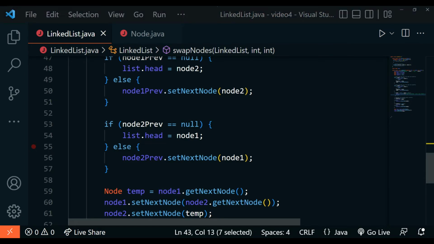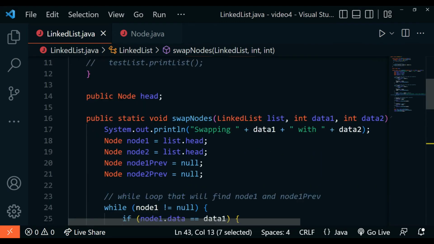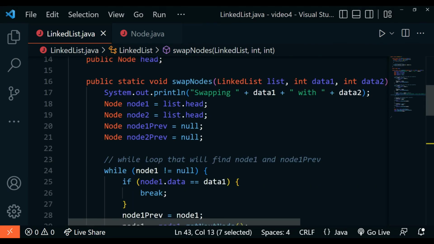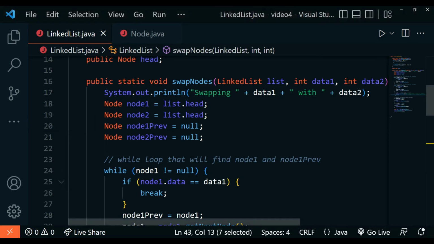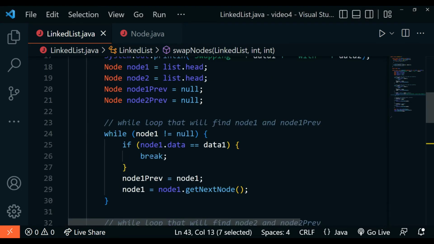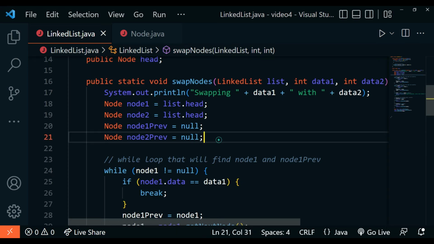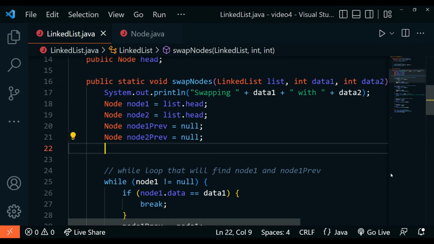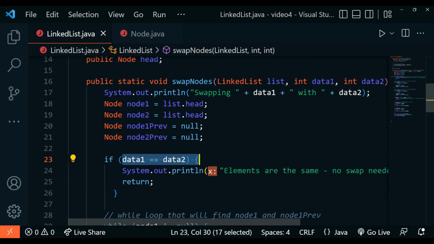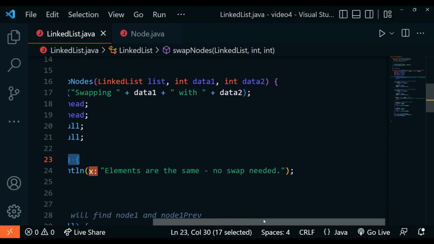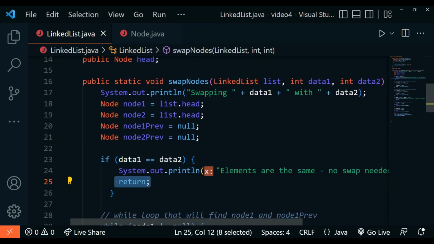The other edge case is, what if the data 1 and data 2 are the same? Now, I know this is not practical. Why would you even want to swap in the first place? But we have to make sure that if data 1 or data 2 is the same, we shouldn't even approach this function. So over here, when we create our 4 variables, we could just add a condition here to check if data 1 and data 2 are equal. If they are, then we just say the elements are the same, no swap needed, and just return the code. This will prevent us from a lot of computations that we don't require.